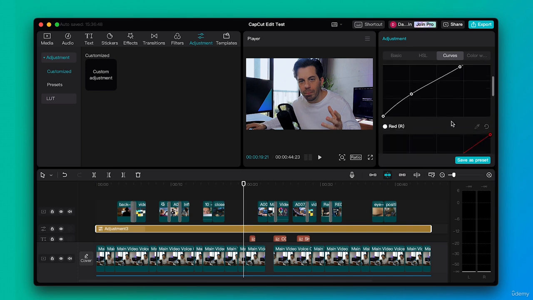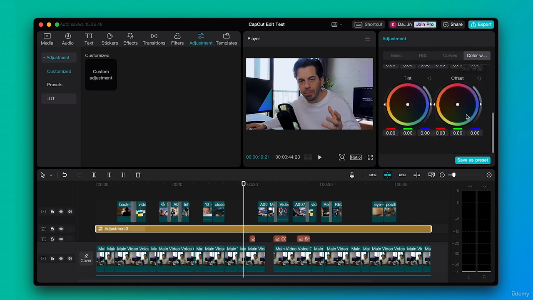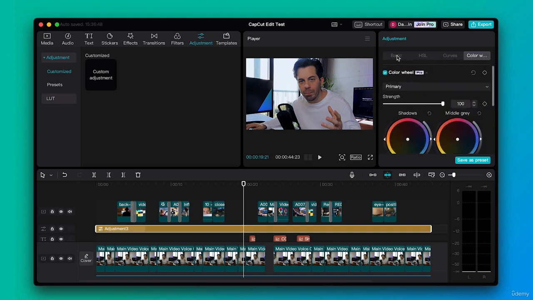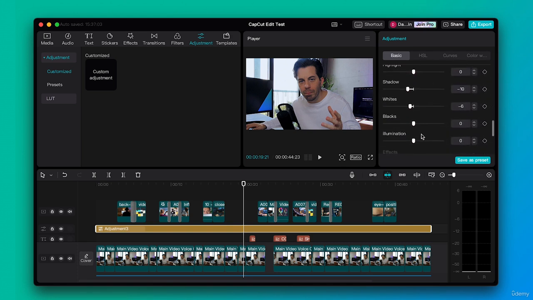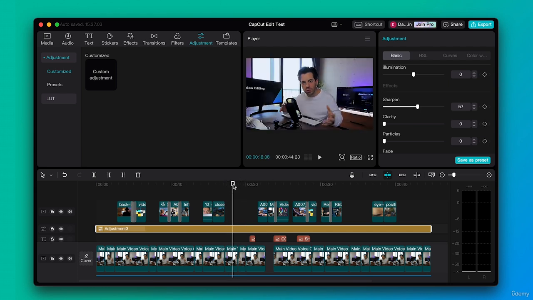brightness, the curves, what I did on a few of these, and also scrolling along and playing with basics. One that I like here, moving up the contrast, the shadow down slightly, the whites down, and the sharpen way up is how I got this little look here. But anyway, that was color. I hope you spotted that and you've played around with it too. And let's get into captions, shall we?